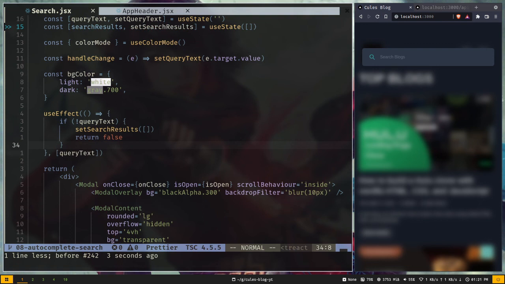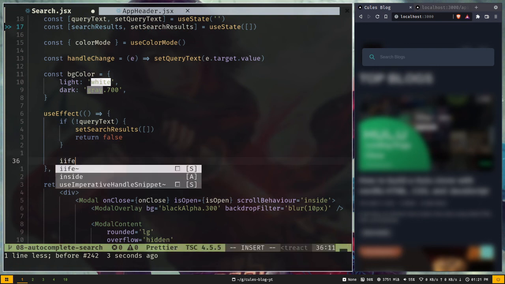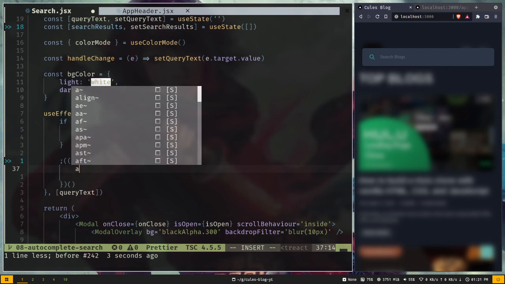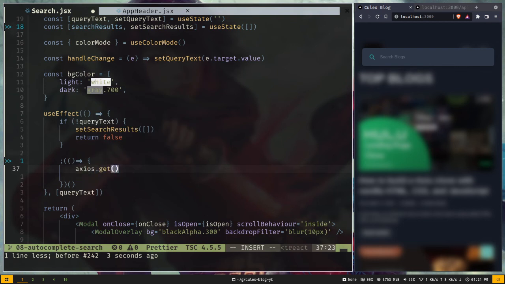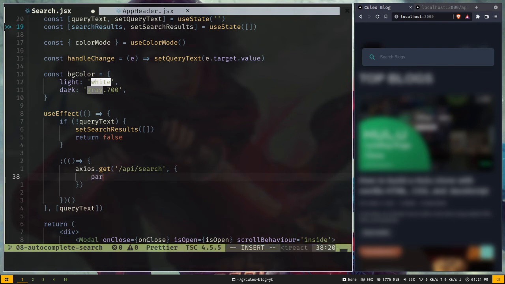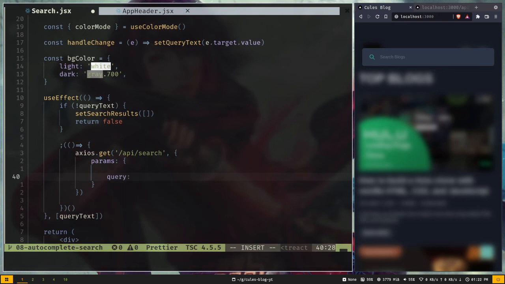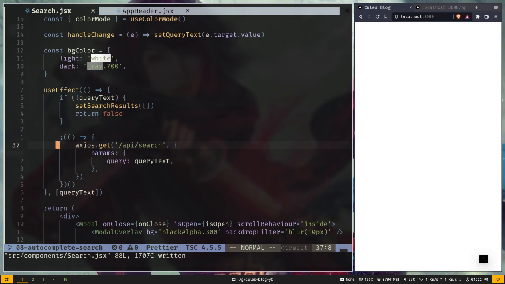And now we need to send an API request. I'm gonna use a function, I don't use the function definition, I'm gonna use an arrow function. I don't need any arguments. So here I'm gonna send request axios.get, and the endpoint is /api/search, and I need to pass a query parameter. So params will be query, and the value will be query text. And let's await this process and get the data.